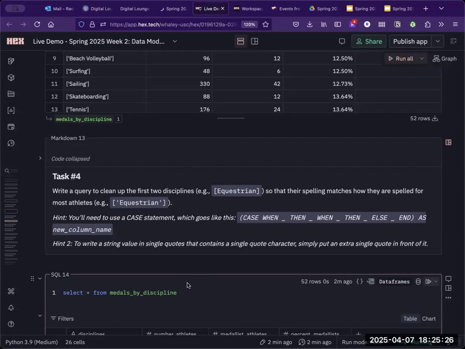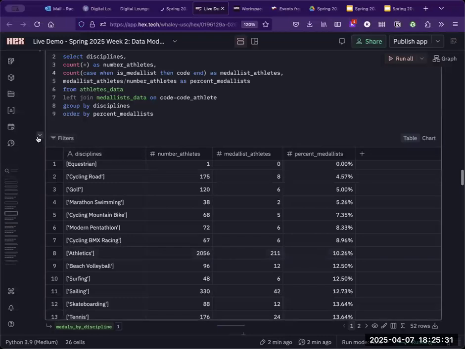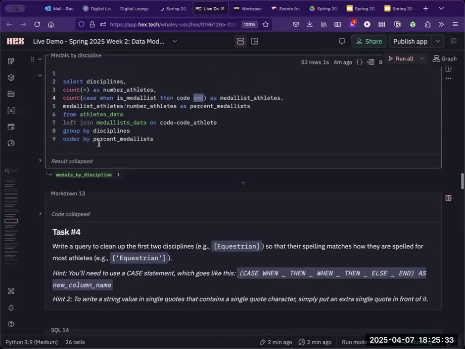Can you scroll back up to what you had for task number 3? Thank you. I'm just going to hide the results so you can see it at the same time.